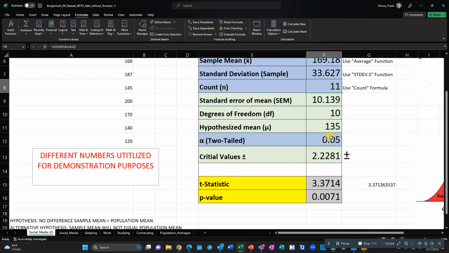In terms of the interpretations, please keep in mind, this is the key focus, your critical values. So whatever t-statistic comes up, this is the difference between the sample mean and the population mean. Now, if this is higher than your critical values, regardless if it's positive or negative, then it is statistically significant. If it's less than your critical value, then it's not.